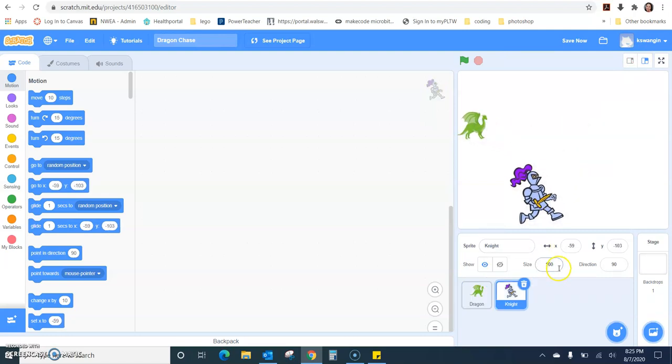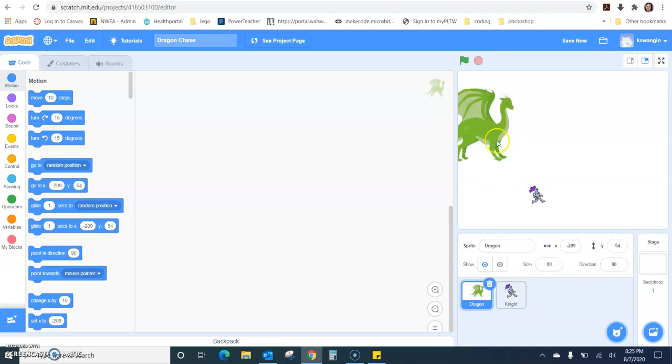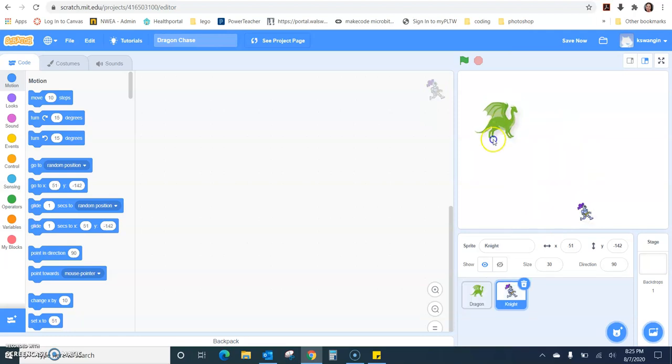Yeah, I think I got those a little backwards. So the knight is going to be a 30. The dragon is going to be an 80. Alright. That's probably a little too big. Let's go 40. So the dragon is trying to catch my knight.